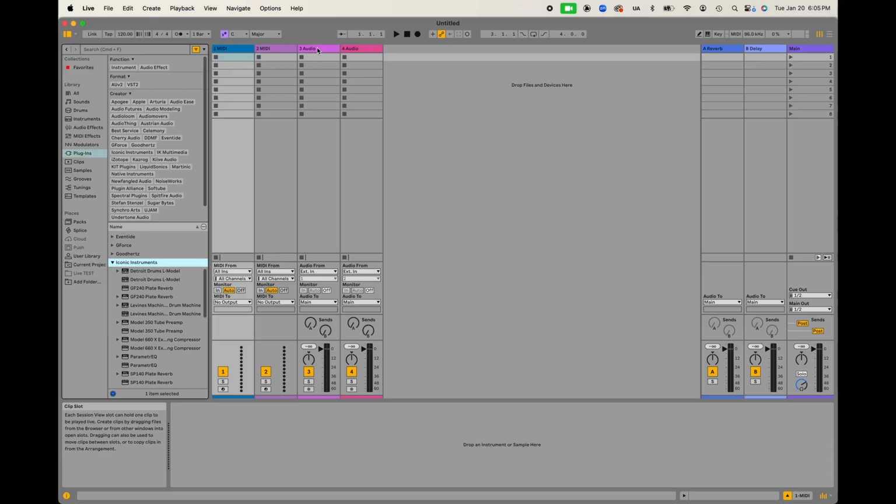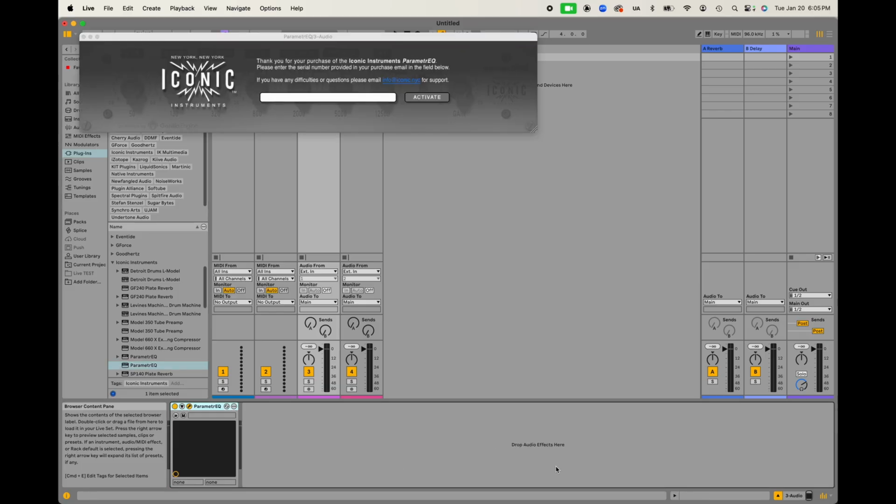So I just have an audio track set up. You just have to go to your plugin pull-down menu on that track and then Parametric. The first time you instantiate it, you see this authorization window. Now this is an update from our last activation window.